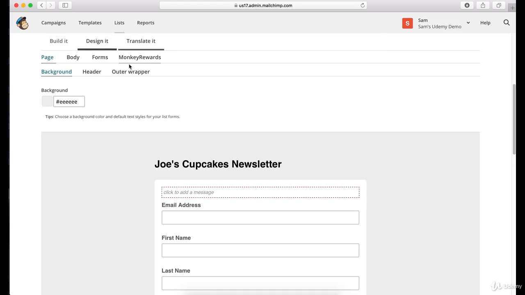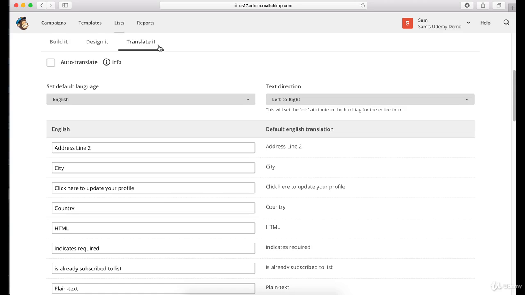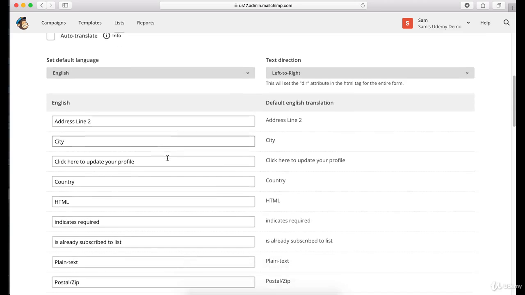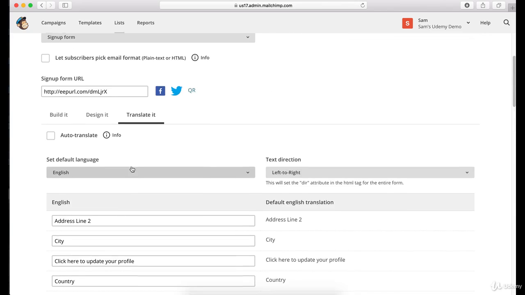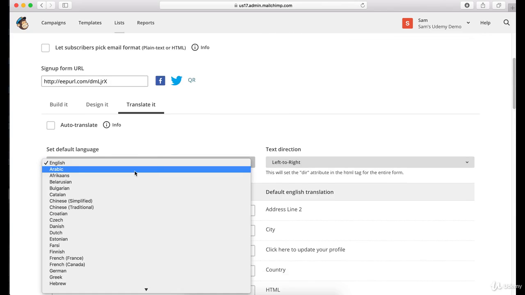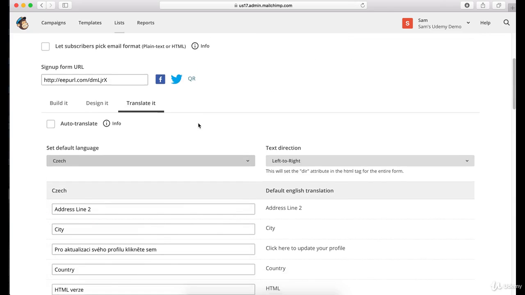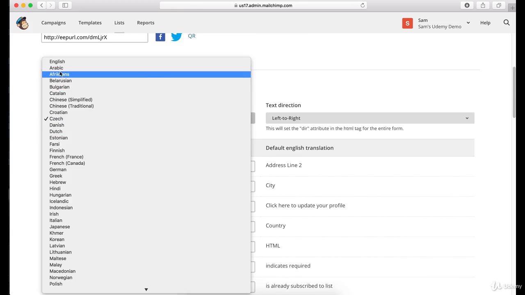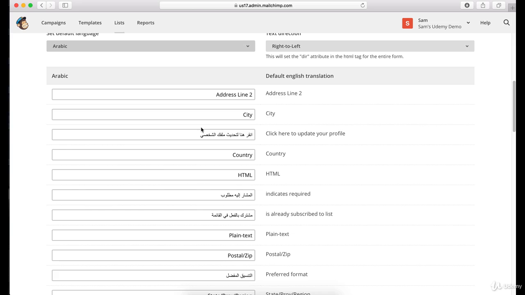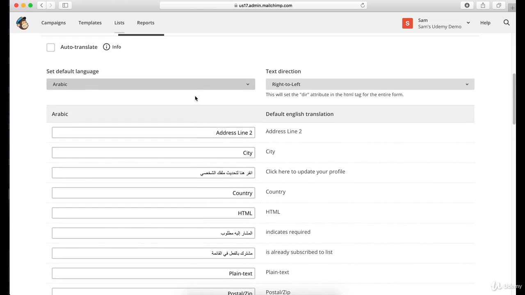Designing it gives you a lot of different options to change the style and translate it. So let's go over translate first. Let's say you have a form that you've put together here. Okay. You can see it's all in English. By clicking language, say you want to use Czech, for example, you'd see how it would change into a different language. Or if you wanted to use Arabic, see it's going to change to a different language altogether. Let's put it back to English.